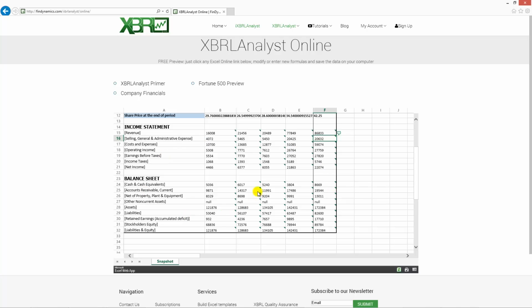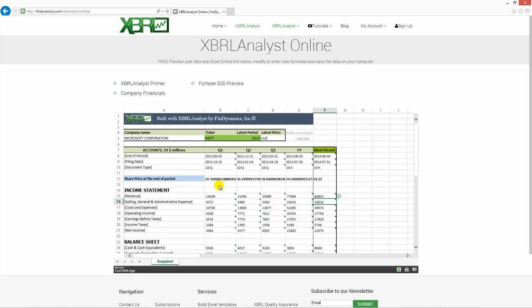And you can quickly save this Excel result by clicking the button Excel download. This will download the file that you can open on your computer in Excel, even if you don't have XBRLAnalyst, and you will have all the values there shown.